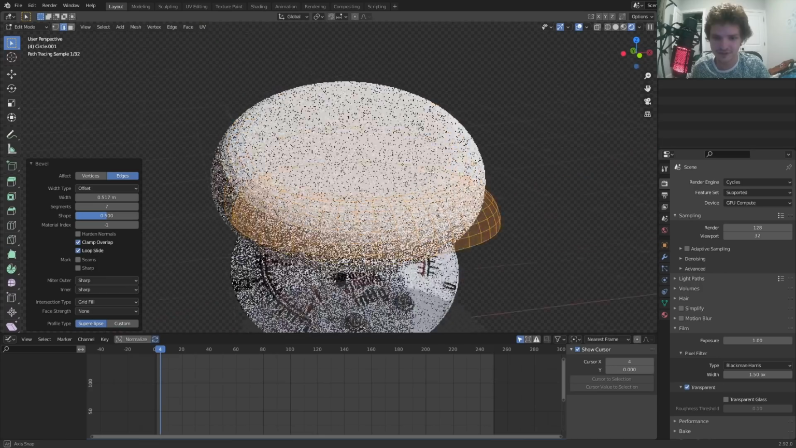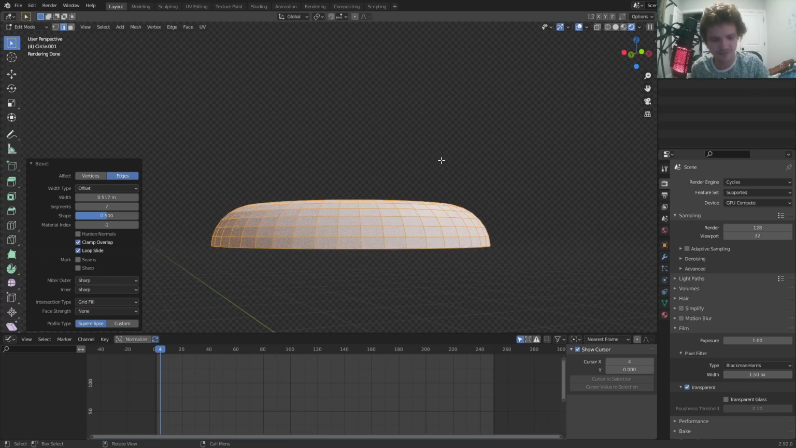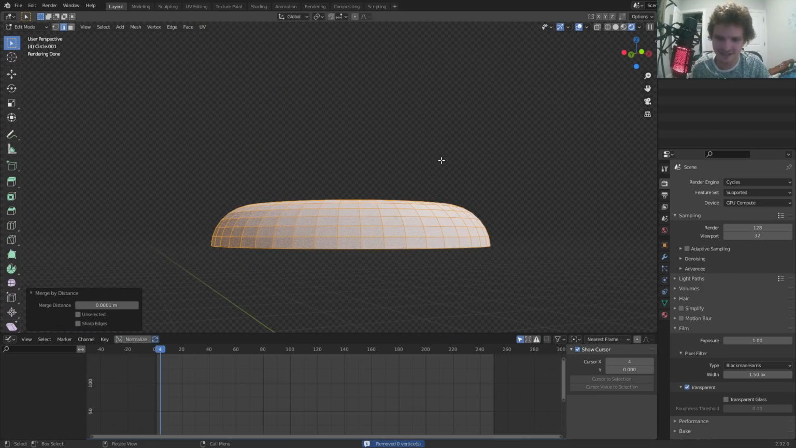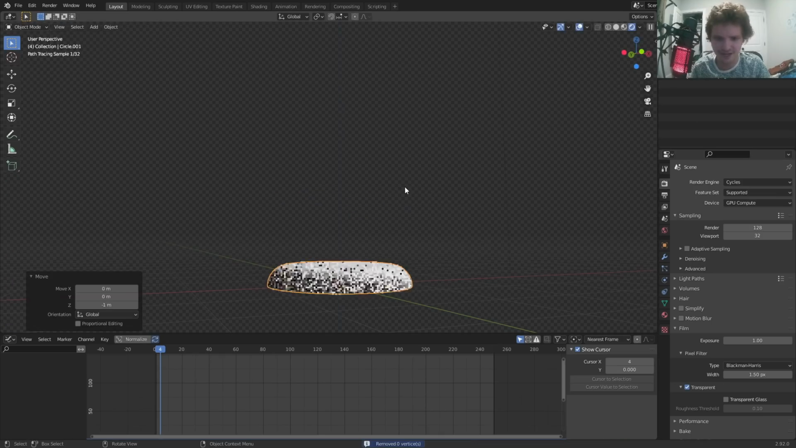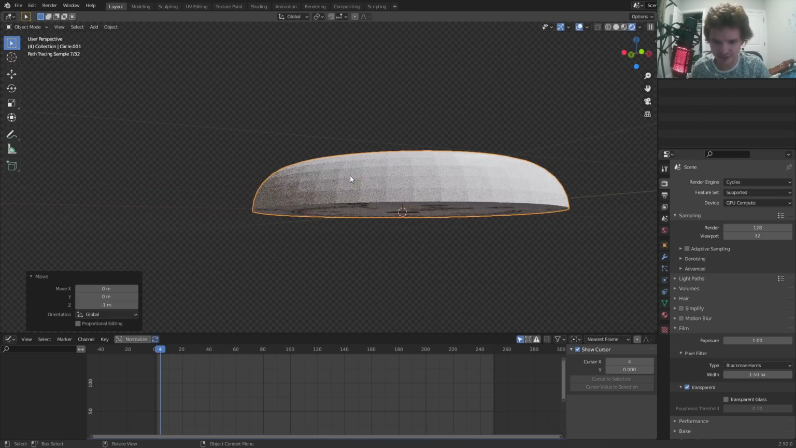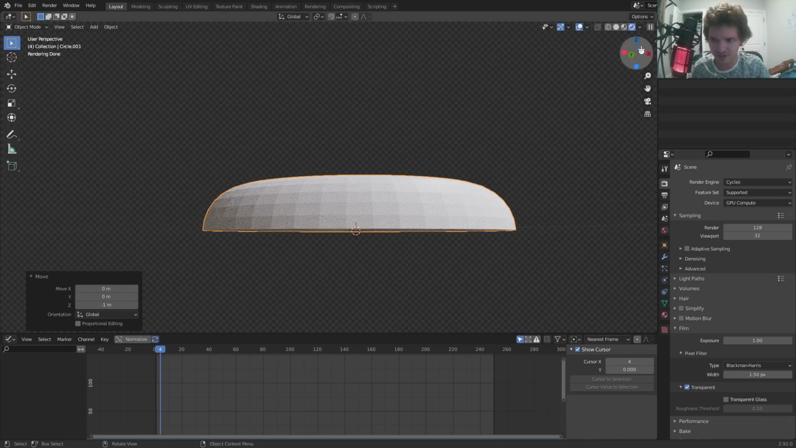And the height of the dome is up to you, as we say. Again, run a merge by distance on this. And I'm going to move it GZ minus one, since we moved it up one the first time. Now we move it minus one, and we can fine tune this a bit.